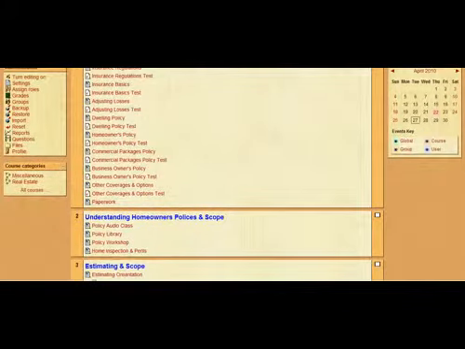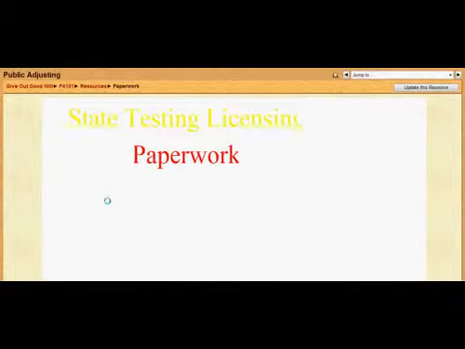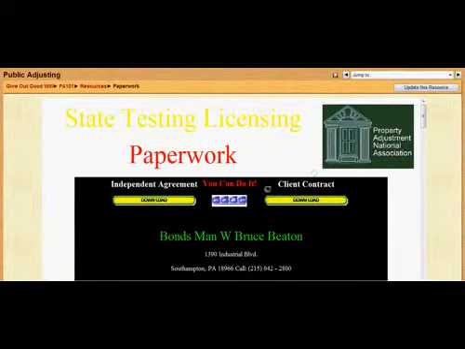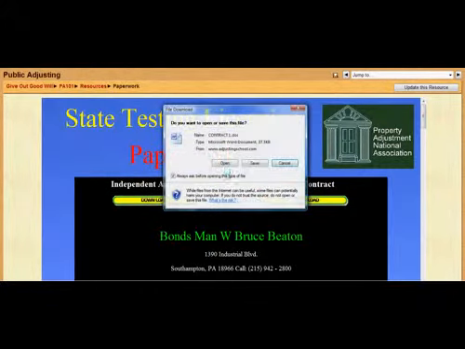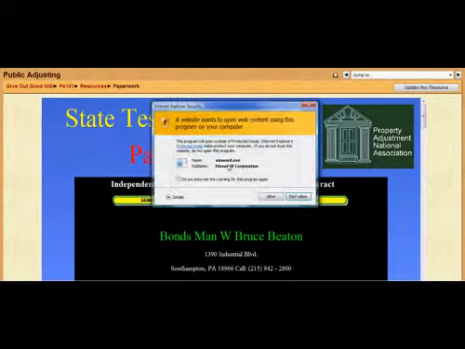We need to first go to paperwork. See paperwork right there, right below other coverages. There we go. Click on that. That'll come up. Now, independent agreement, that's actually for people that are going to be working for you. So let's go over here to the client contact. Click on that. Okay, it says open. Yeah, we're going to allow that.